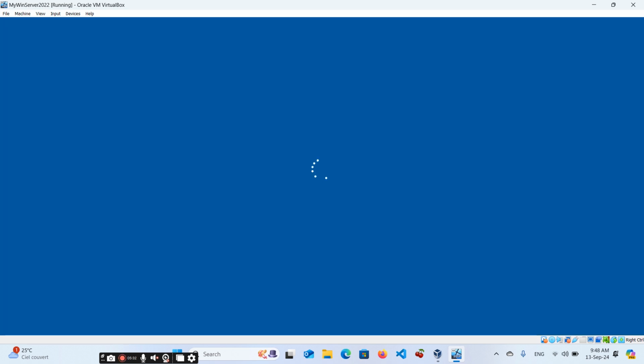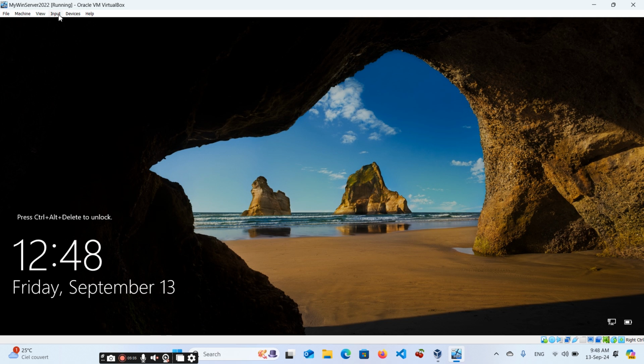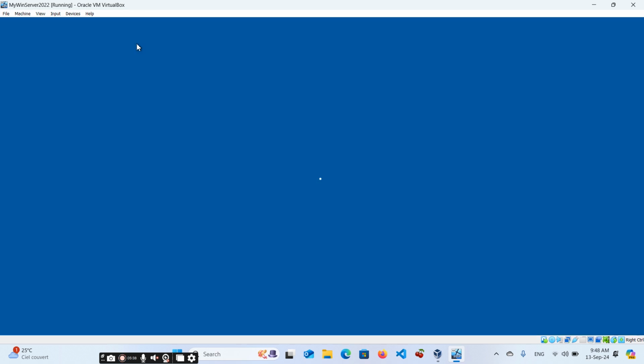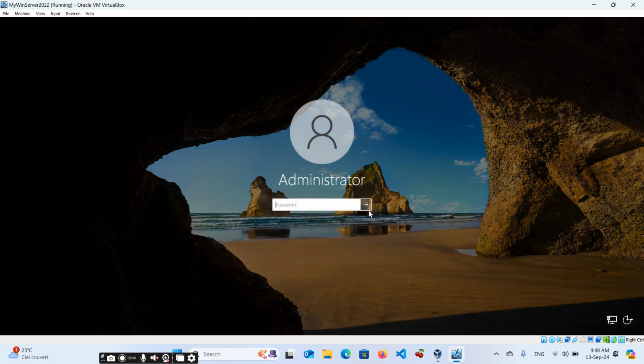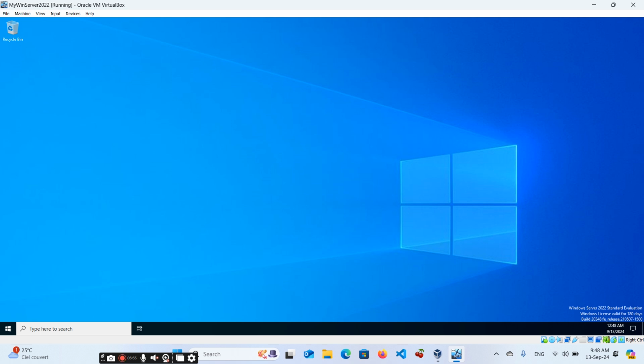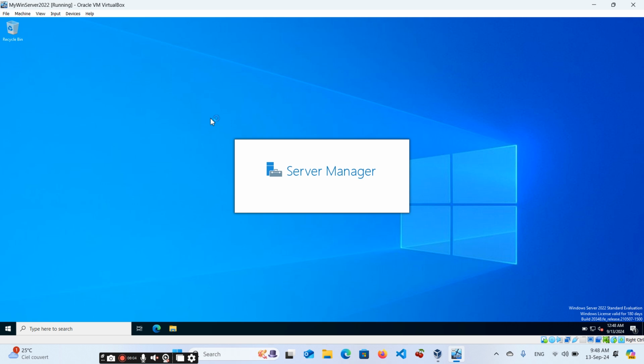These first steps are very important when you're setting up your server for the first time: assigning a static IP address, renaming your server, and then enabling remote desktop. Enter your password here. I already installed the server, so if you want me to show you how to install Windows Server 2022 on VirtualBox, I can make a whole video for that, but this is not part of this video.